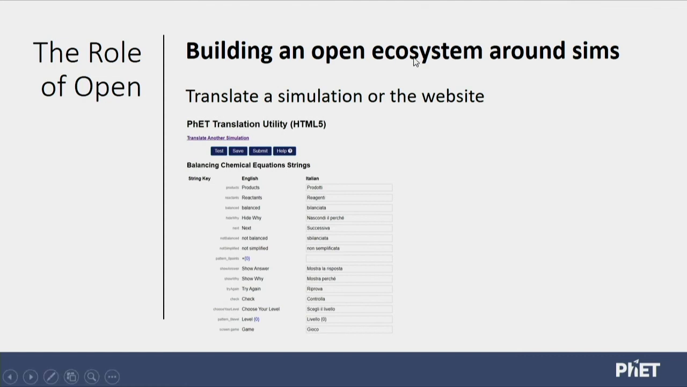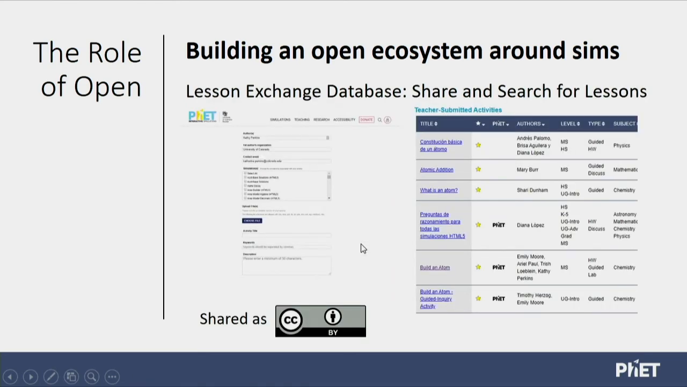So we build an open ecosystem around the simulations to translate a simulation. We have a lesson exchange database where we encourage teachers to share their lessons and search for lessons as usable starting points, and all of those are shared as CC-BY. So on any simulation webpage, you'll find the submitted activities, and you can also submit your own activities.